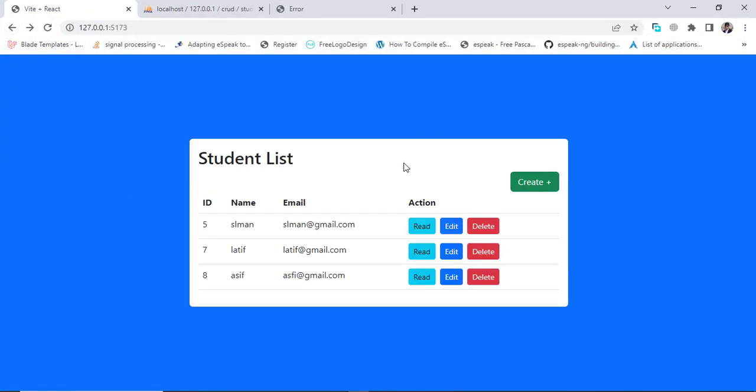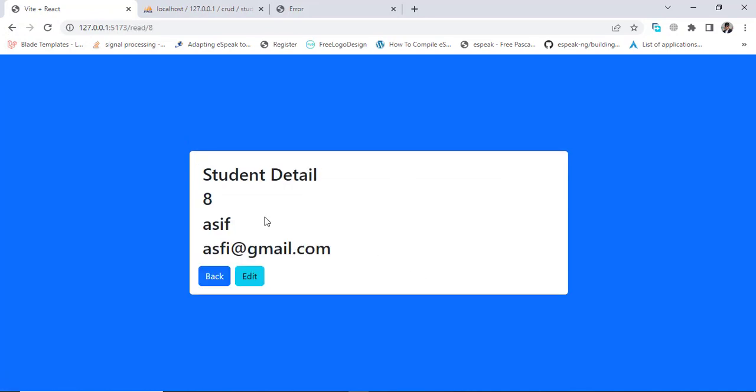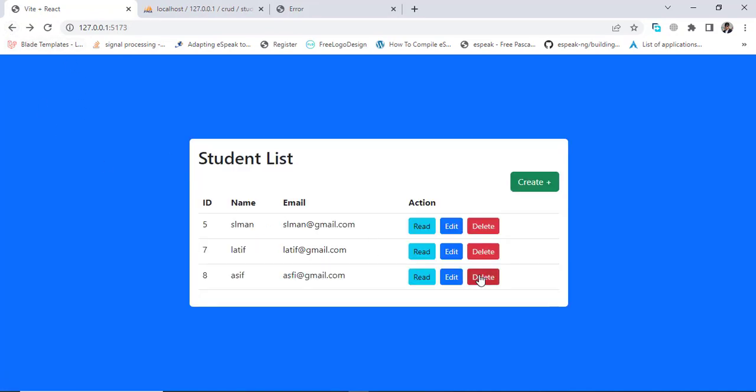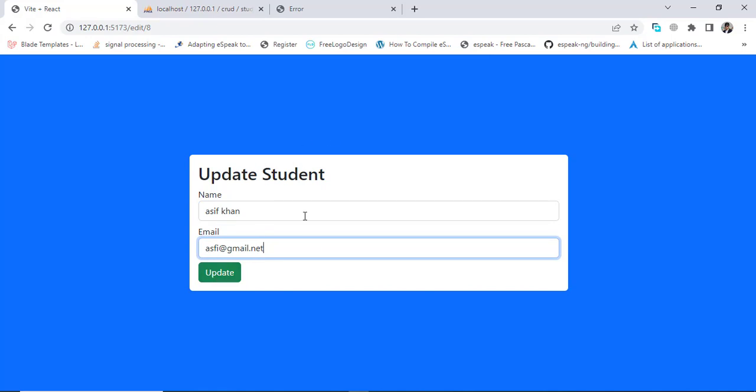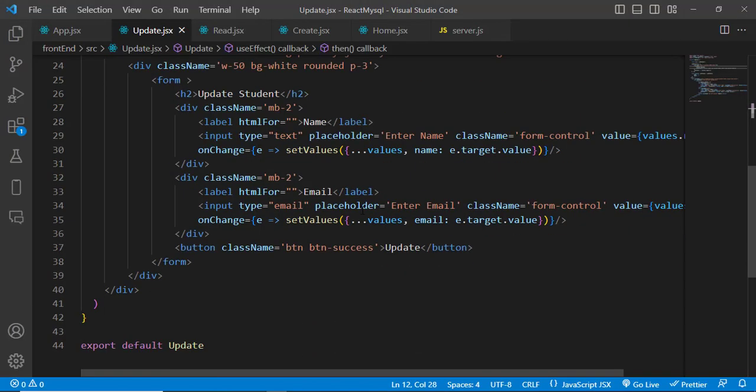Let's come back and read, for example, this one. So we read that. Let's come here to the edit. See, we have these values. Now whenever we update these values, for example, change the email and make it .NET, and press this update button, we should update the student. So let's write code for that.